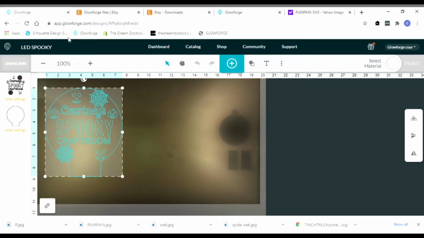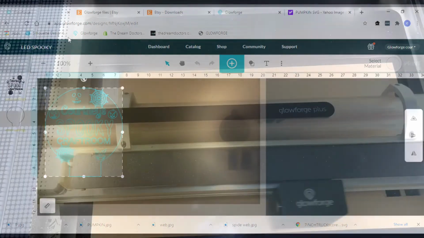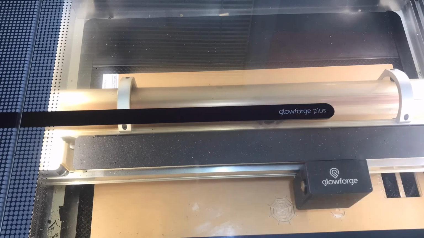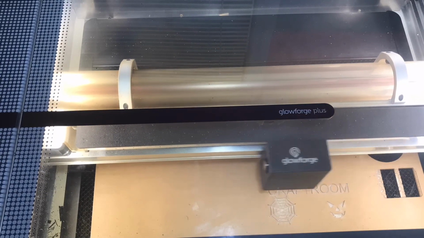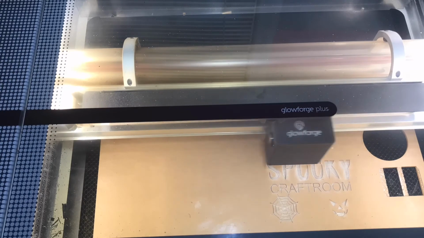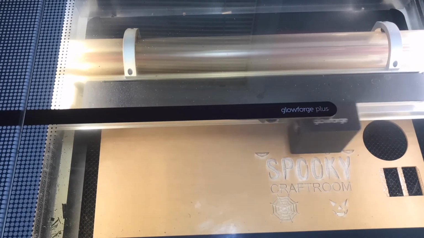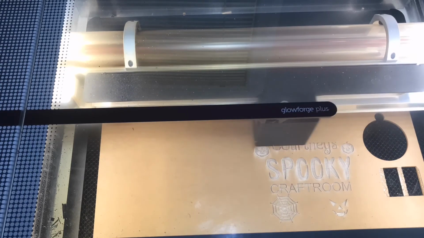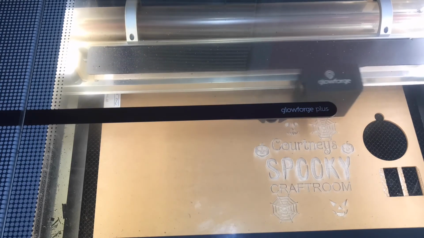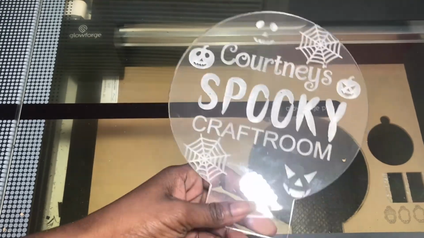So now that we have our image in Glowforge, we just want to get it set up on our materials where we want it. I'm using an eighth of an inch clear acrylic, and then we're just going to watch it cut. It's all done cutting. We just need to get it set up in our LED base.